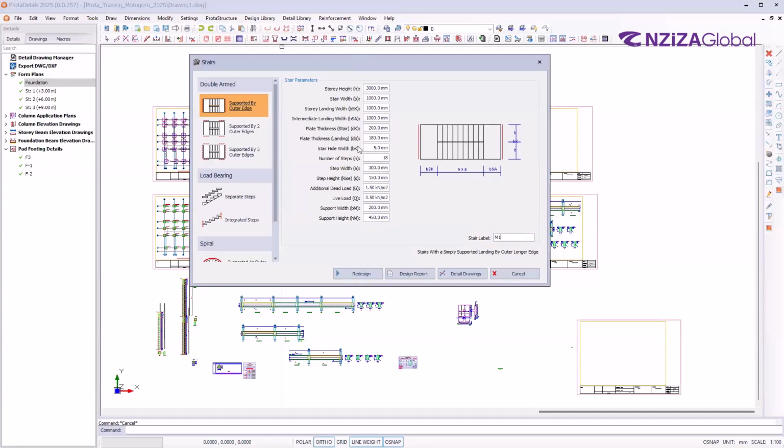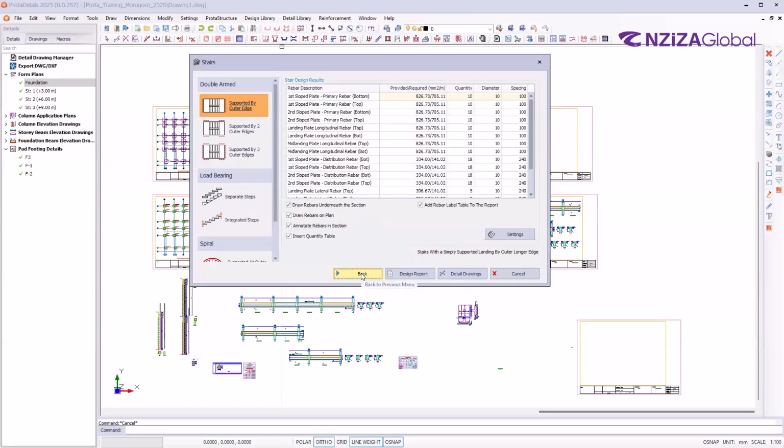Then if you are done, the last thing will be to design. Here, click on design. If you click on design here, everything will be designed, and we have something like this. You will have this table with the reinforcement needed, diameter, even the spacing for the primary rebars, for the longitudinal rebars, for the landing. All will be here. If you have them in a black color, it means your design is okay.